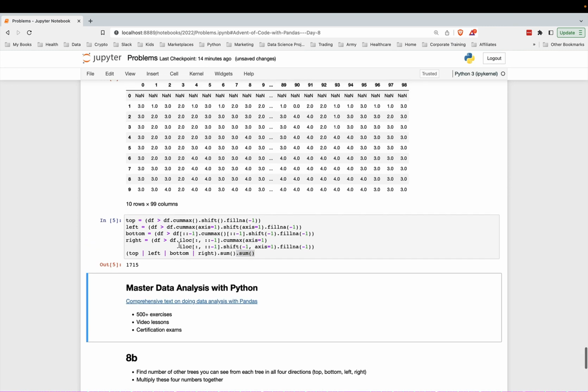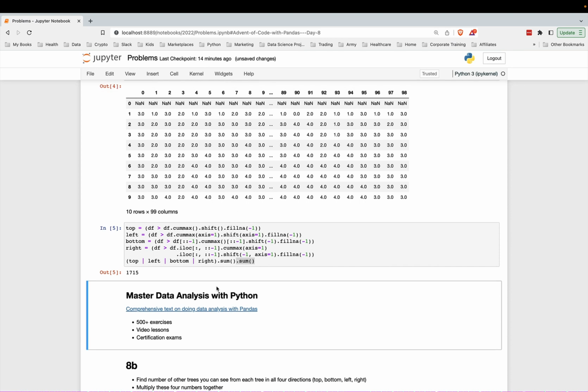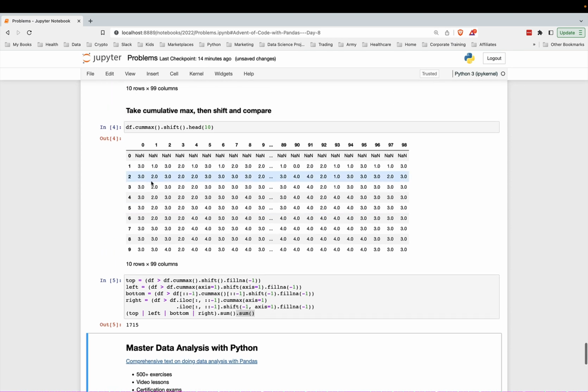All right, so pretty cool trick with Pandas using cumulative max and shift to figure out this problem.